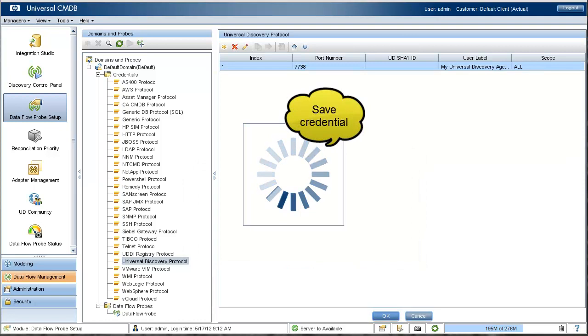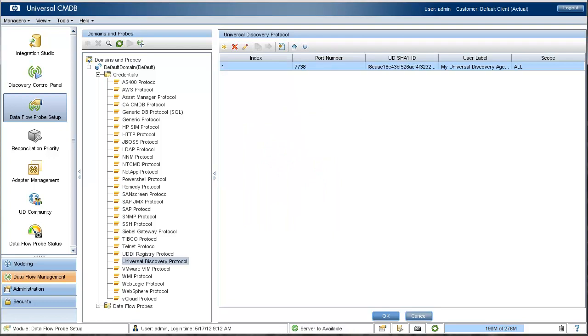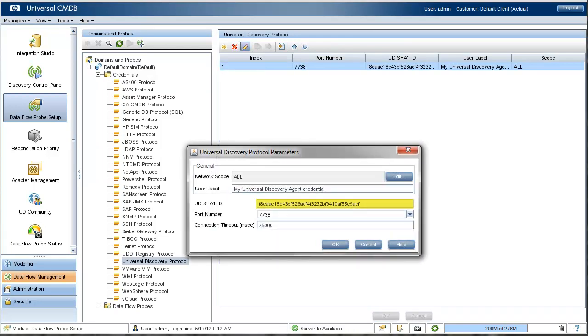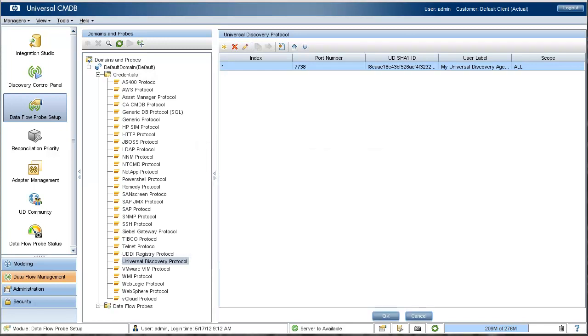Once the new credential is added into UCMDB, a new unique SSL certificate is generated on the UCMDB server, and a new unique identifier is assigned to the Universal Discovery credential. The certificate is used to ensure secure communication between the Dataflow Probe and the remote Universal Discovery agent.